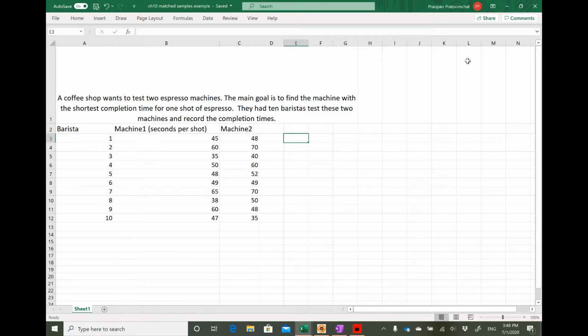Let's see the example. Let's say you are a coffee shop owner and you want to test two espresso machines. Your main goal is to find the machine with the shortest completion time per one shot of espresso. You happen to have 10 baristas in your shop and you want all of them to test these two machines, and then you record the completion time. Okay, barista number one used 45 seconds for machine 1 and 48 seconds for machine 2, and so on. Then you record and you have this table.